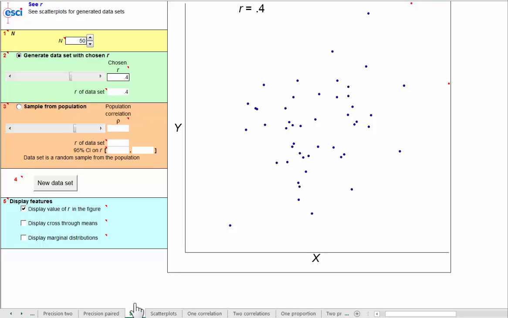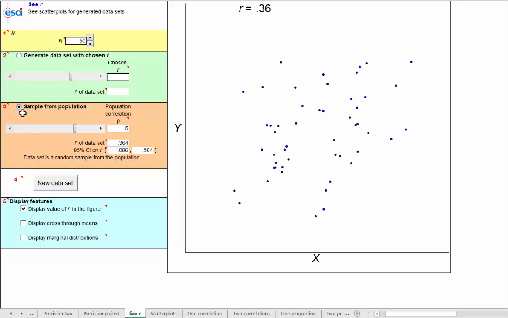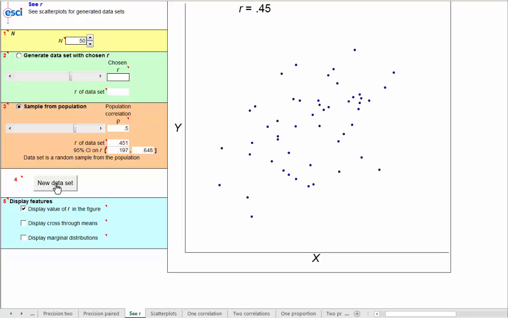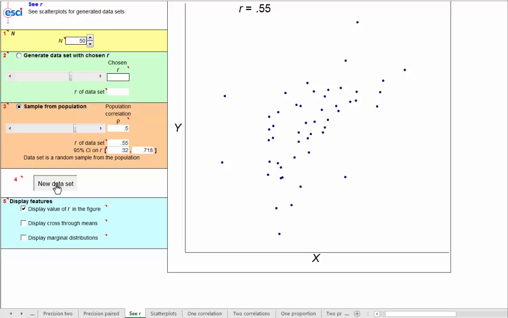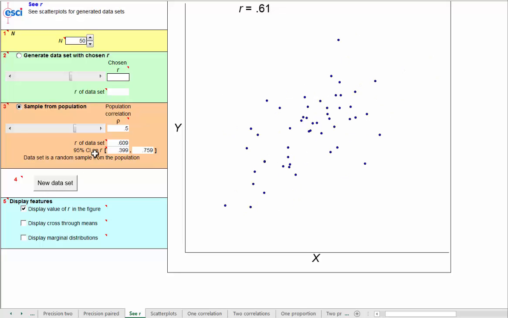Back at the CR page, we generated data sets with a chosen value of R. If I click down here at red 3 rather than red 2, now I can sample from an underlying bivariate normal population that has a correlation between Y and X of rho equals some value that I set with this slider. Here I've set 0.5. And this first sample has an R value of 0.36. If I click again, 0.4. Click again, 0.45. 0.55. 0.49. All with sample size n equals 50.